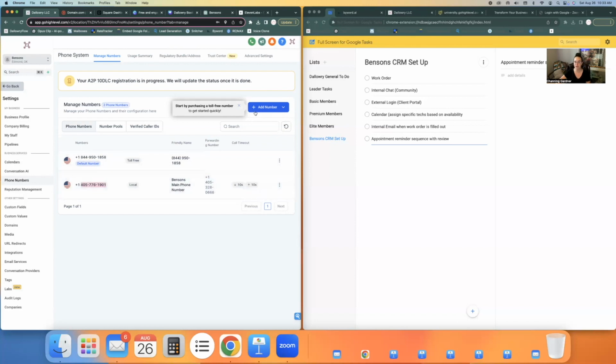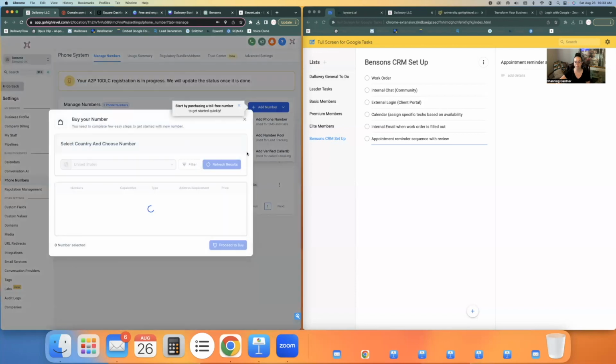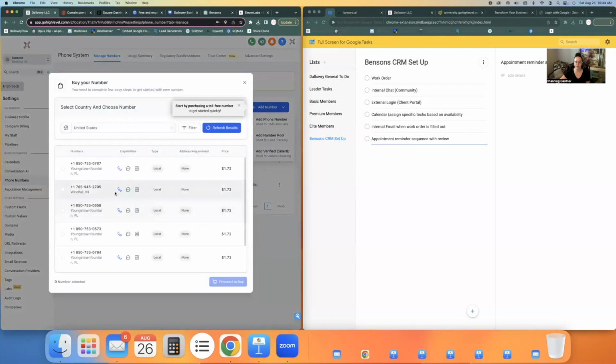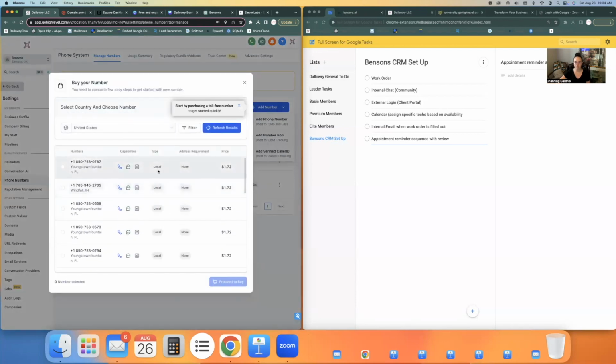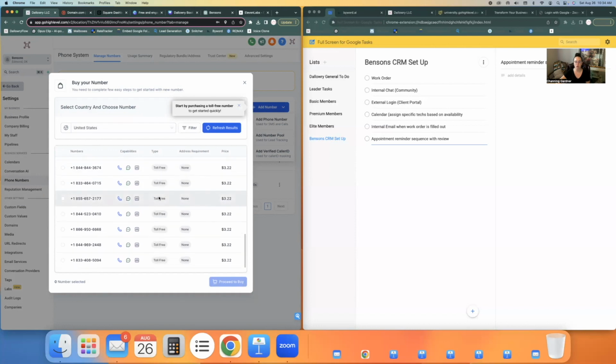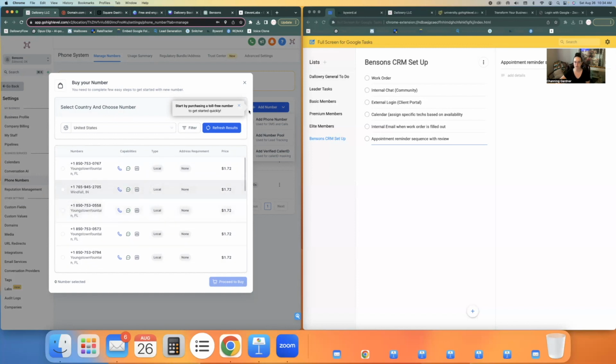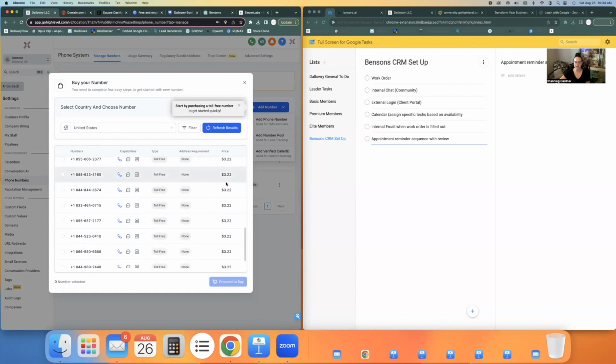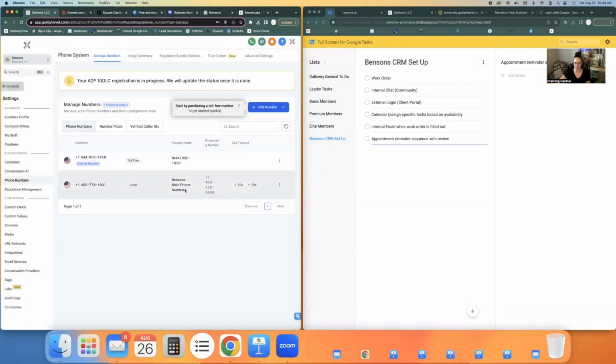And again, you can add a new number here. So if you don't have a phone number yet, you can add a phone number for SMS and calls. This is the only place that you'll go. From here, you'll decide if you want it local, which is listed right here, and you can narrow it down by the state, or toll free. Toll free is a little bit more expensive. Local's $1.72 in this case. Toll free is $3.22 in this case, but we do recommend you have 1 local and 1 toll free.